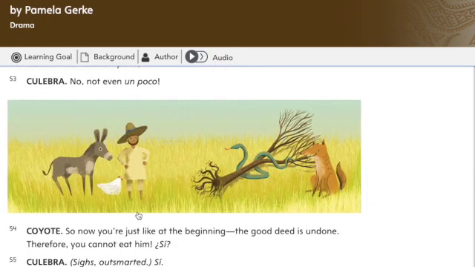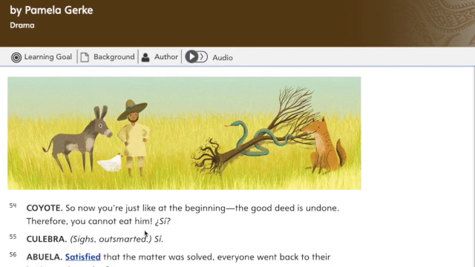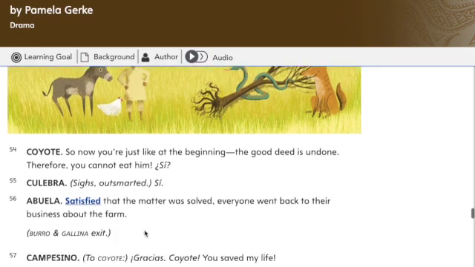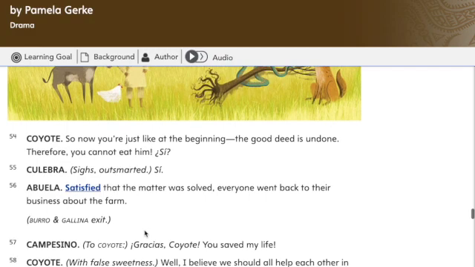Coyote. So now you're just like at the beginning. The good deed is undone. Therefore you cannot eat him. See? Culebra sighs, outsmarted. See? Abuela. Satisfied that the matter was solved, everyone went back to their business about the farm. Coyote did trick him.